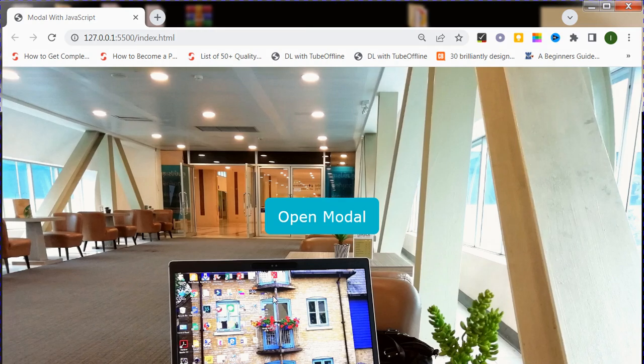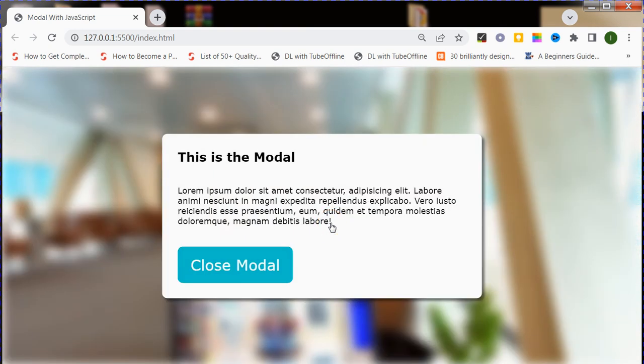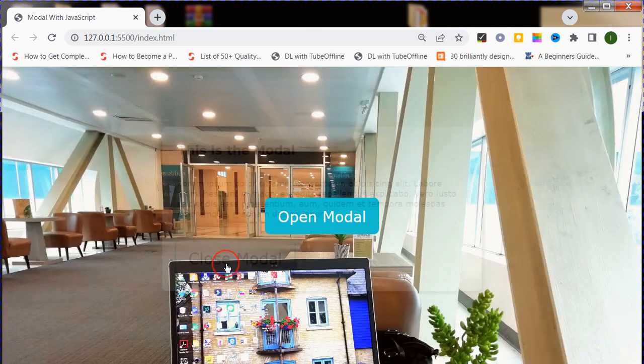In case you don't know, a modal is a window or element that disables a parent window and appears in front of the parent window. As you can see here on my screen, I have a window open. It has a background image and a button named Open Modal. If I click the button, a new smaller element appears which blurs then disables the parent window. If I click the Close Modal button, it goes back to its original state.